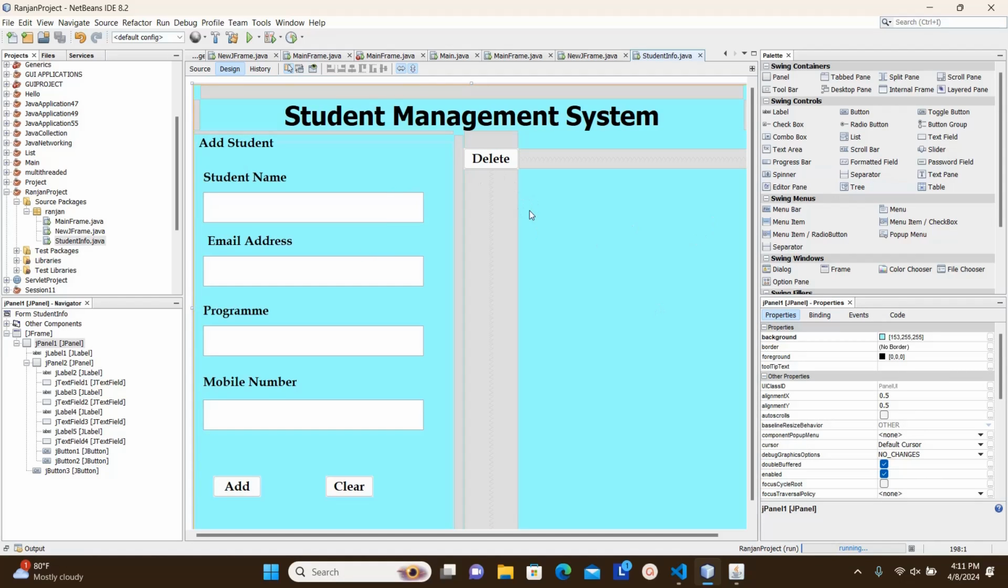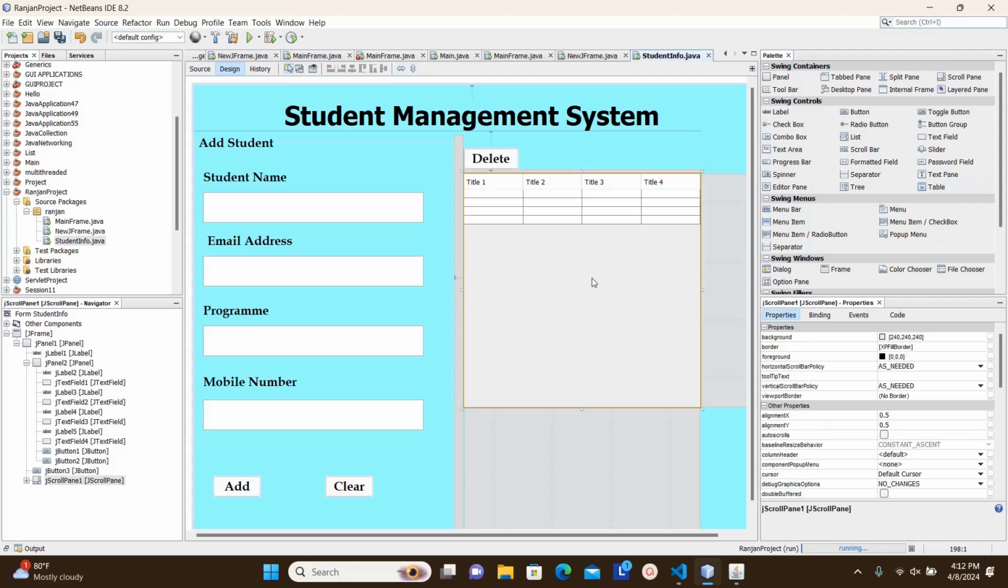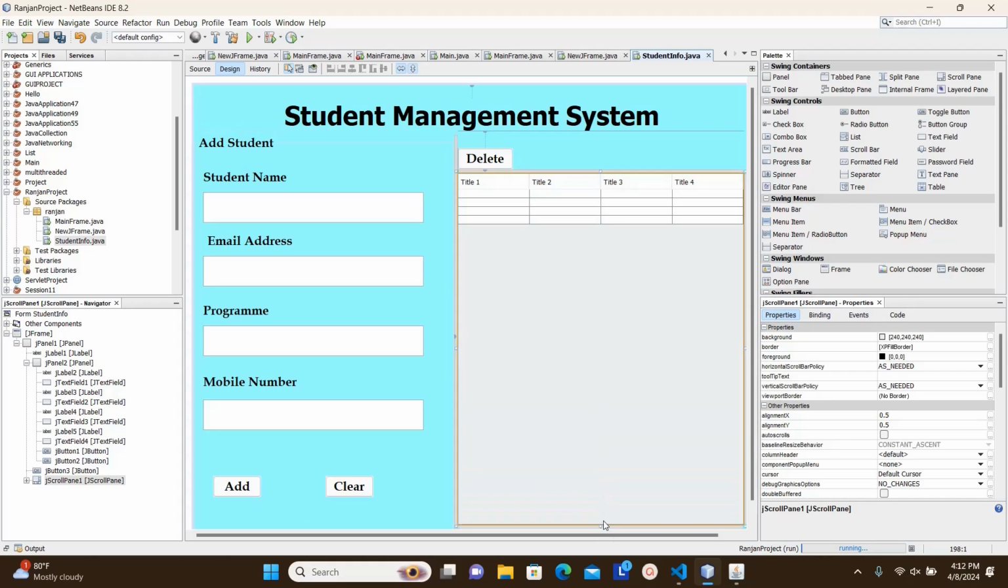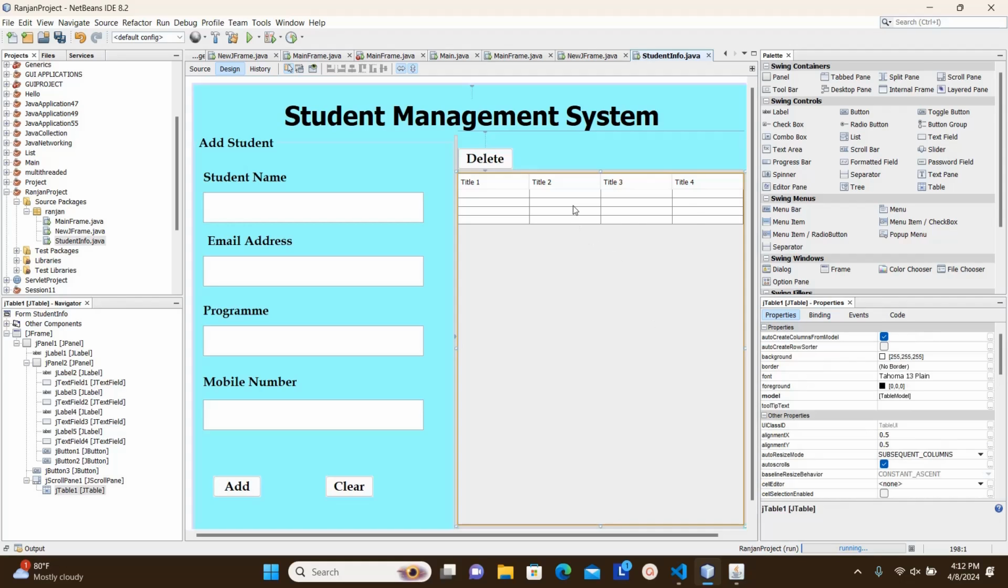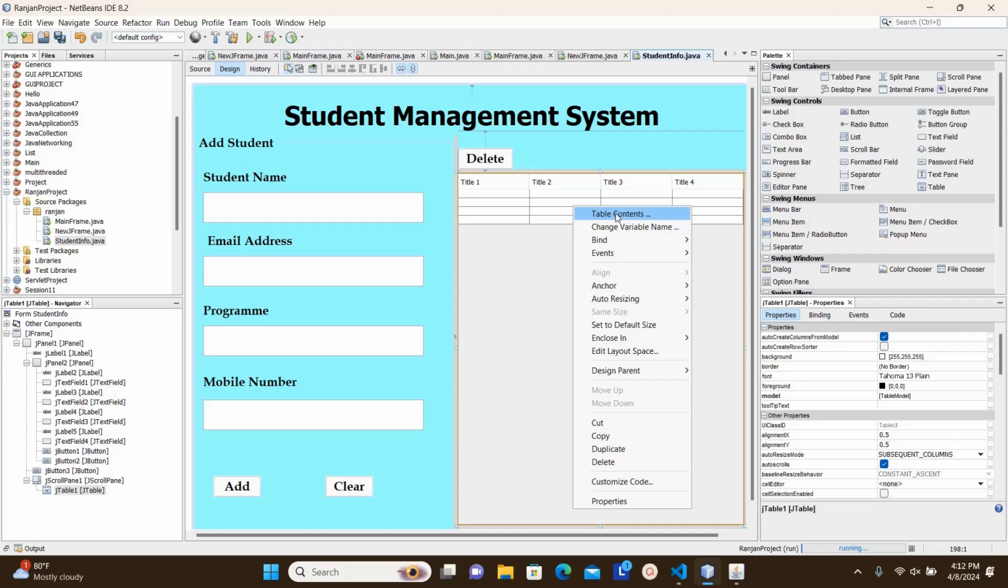So this side, what I want to do is I wanted to bring a table, because every time when I put the student information here, I want to print that information in a tabular format. So for that, if you go to this same swing controls, I'm sure that you can see this option named table. Select that one, drag and drop them here. Same way, you can adjust this table like this.